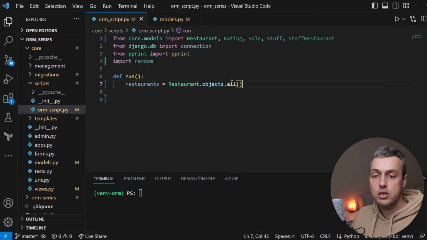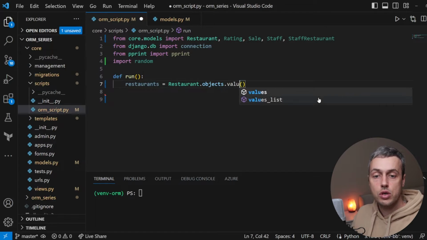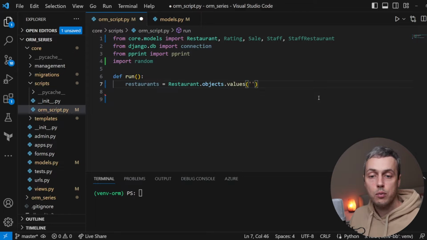We can go back to the script here and we can change the .all function. And instead what we're going to do is we're going to use the .values function. And what we pass as arguments to the .values function are the name of the fields that we want to get back from this particular model. And you can also fetch fields from related models, as we'll see later on. Let's say here that we only want to get back the name field from that table.